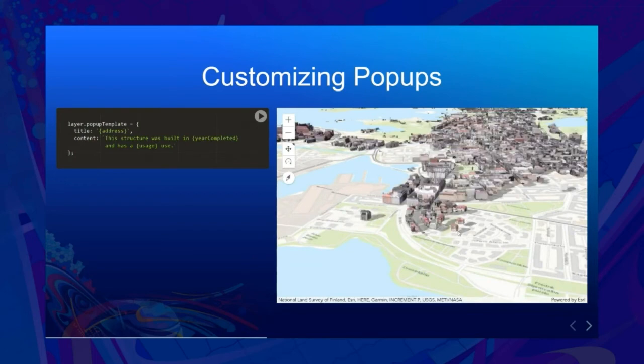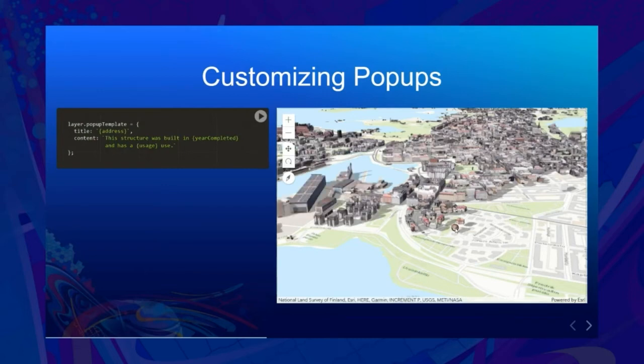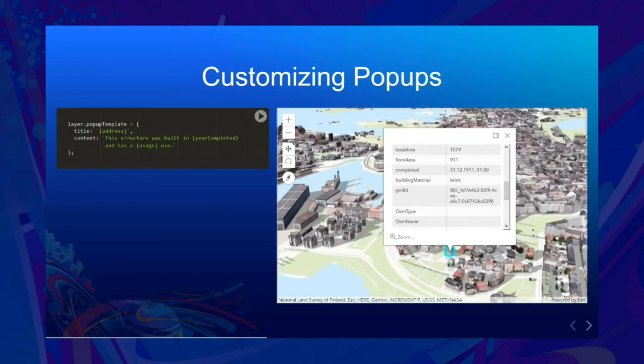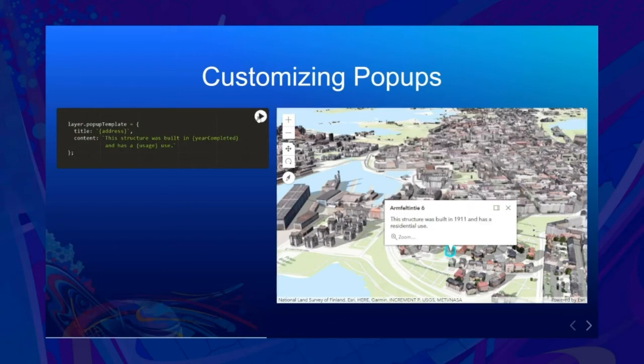Once the scene loads, we can click on one of the buildings, and we will get this pre-made pop-up. This shows all the attributes that are available for this feature. However, it is not very human readable. So the first thing that we can do is to override this pop-up template in the layer. We're replacing it with a very simple sentence and putting the address in the title field.